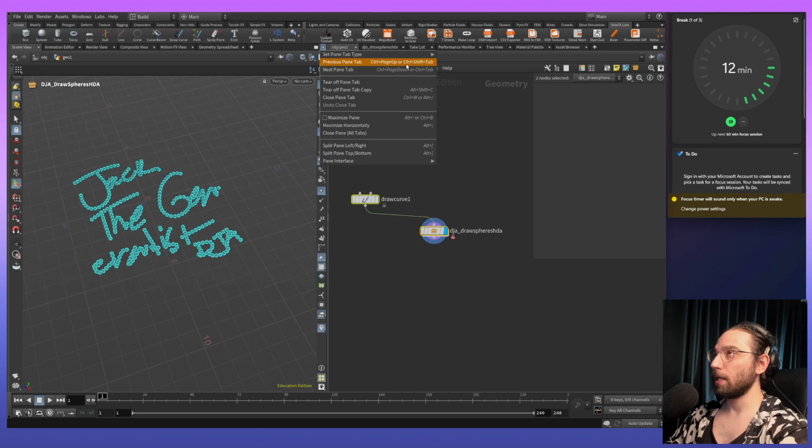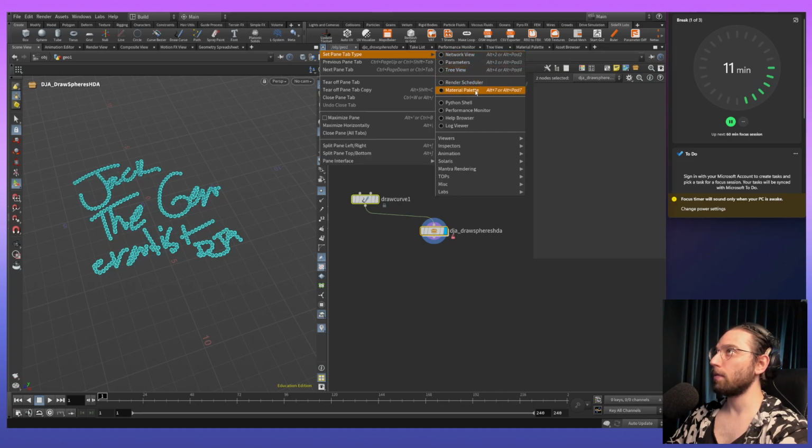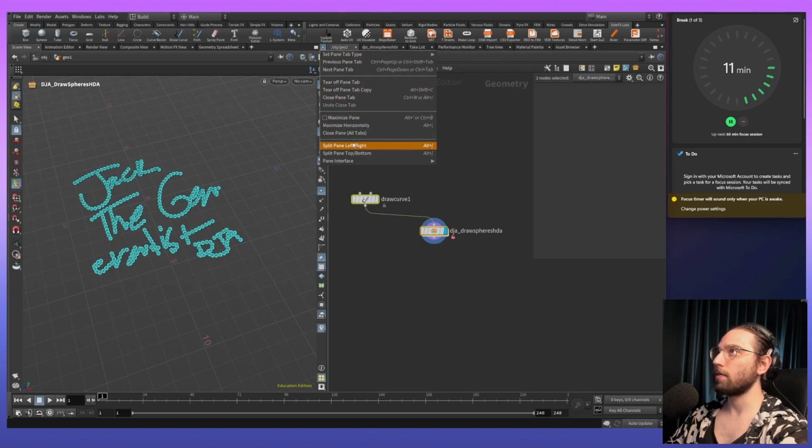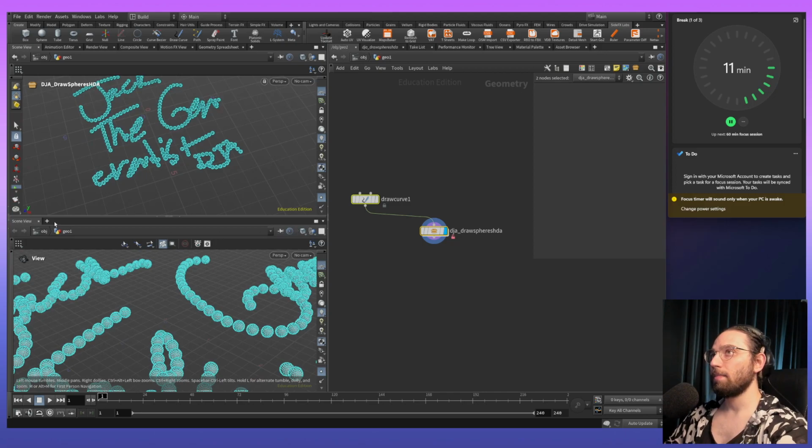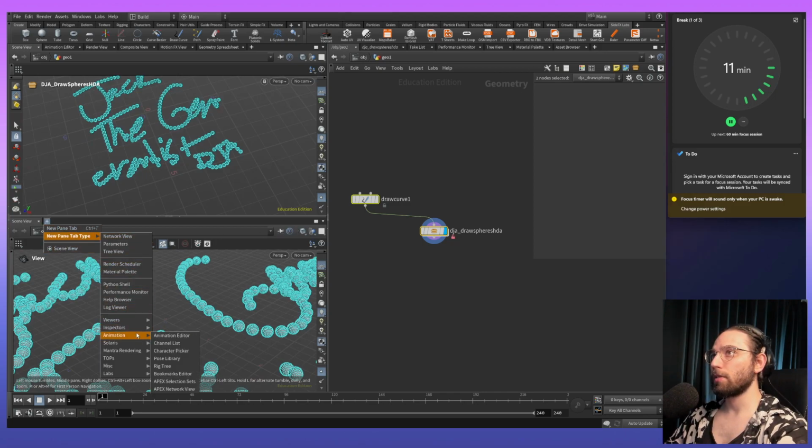Just give me a little bit of time to understand it. Set plane tab, type, new network view, parameters, tree view, render schedule, Python, performance, help browser, log viewer. And here in viewer, just checking until I find the proper setting that I want to reach. It's right there. Split panel or split pane left or right. And here, split pane top and bottom. And we want the top and bottom option here. And basically we'll just get to our spreadsheet.